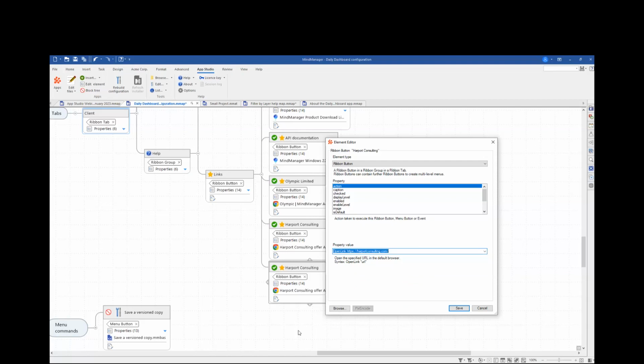Yep. Message from Alex. He says, will App Studio work with other add-ins? Not quite sure whether he's... it can coexist with other add-ins for sure. To automate other add-ins, they would need to have an interface. So they'd need to have some interface that a macro can reach.